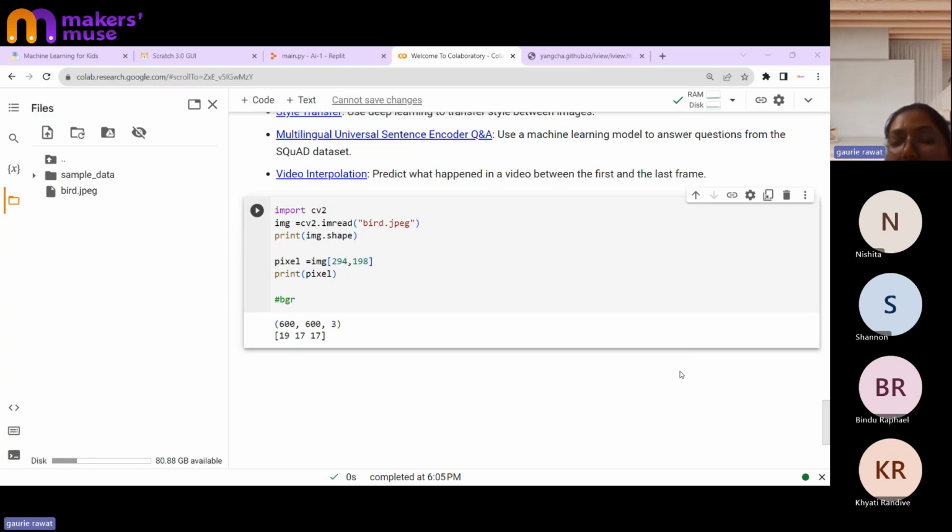Now, the next thing is the grayscale image. A grayscale image is one in which the value of each pixel is a single sample representing only the amount of light. It carries only information related to intensity, like black and white. It only contains shades of gray, meaning lighter black, darker black, or light gray. So it basically shows the amount of light.